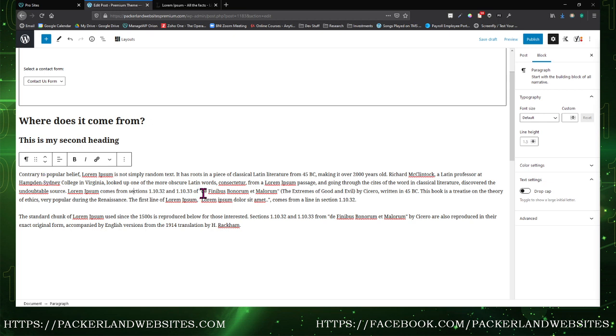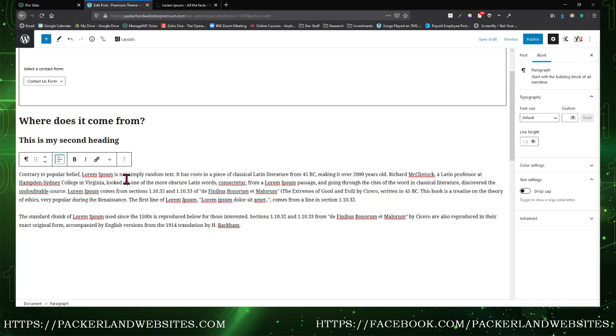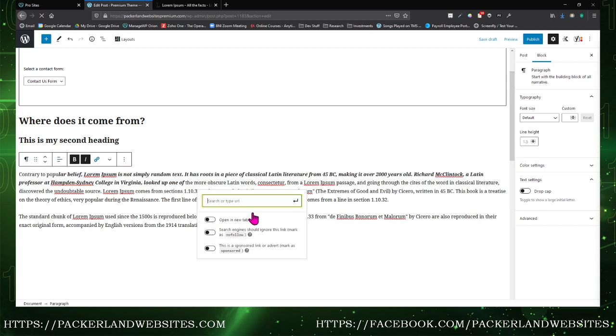And you will edit this the same way that you would edit the heading, by justifying it whichever way you want, left, center, right. Highlight an area. You can bold it, italicize it. You can create a link.